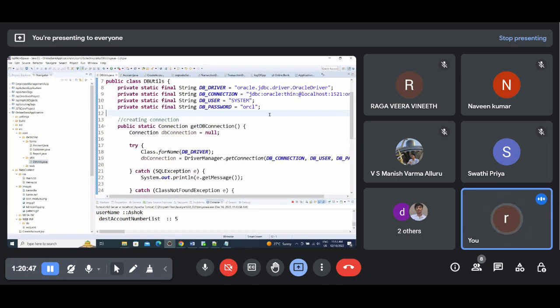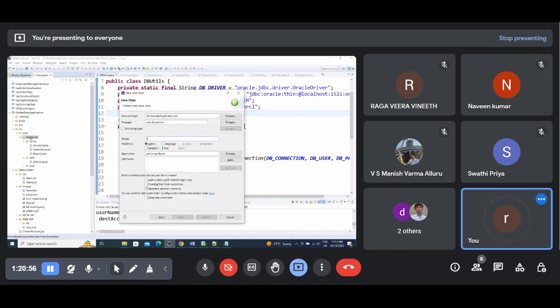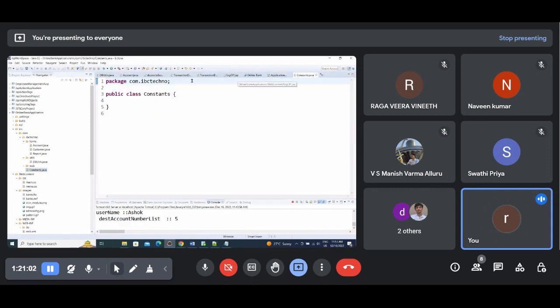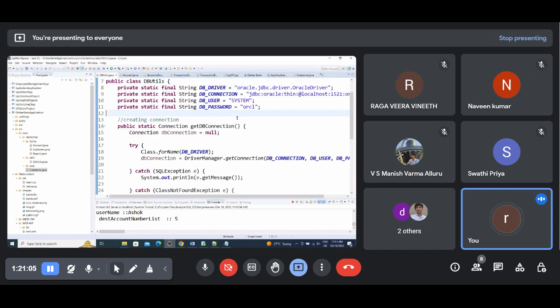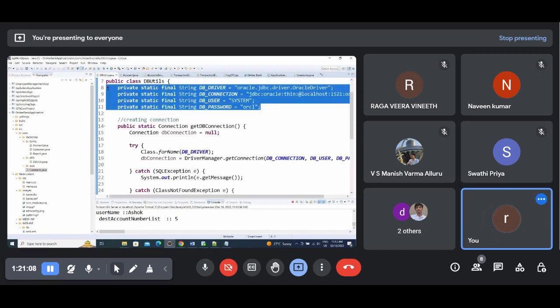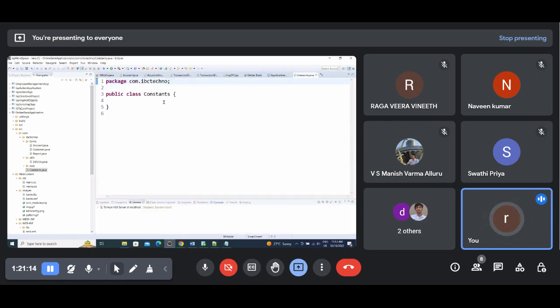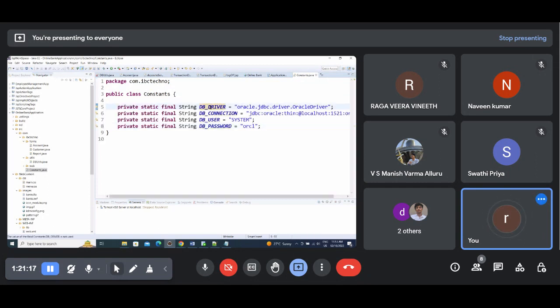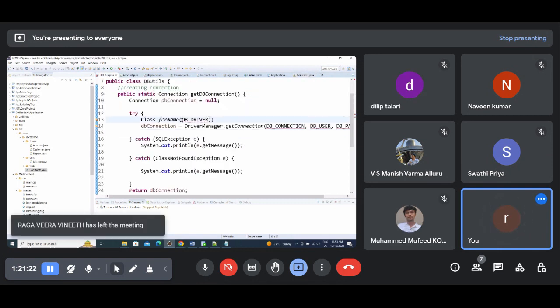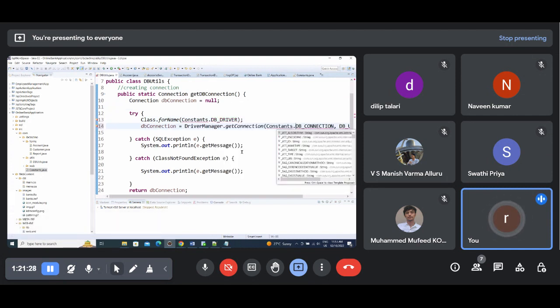Sometimes if you want to maintain constants, then we can create a constants class. Normally what we can do is go here, take this one, press Ctrl+X, and keep it inside constants. Then from the constants we will get this one. Now go to the db details constants. It is a good way of practicing it.